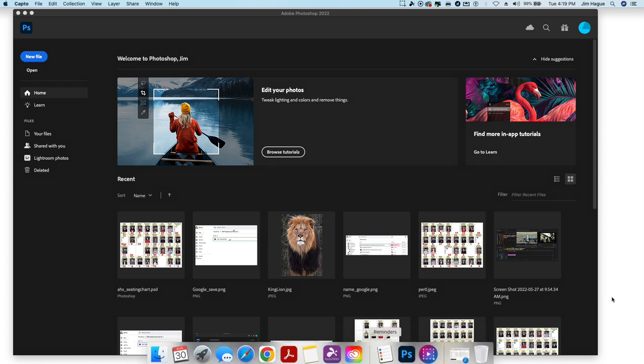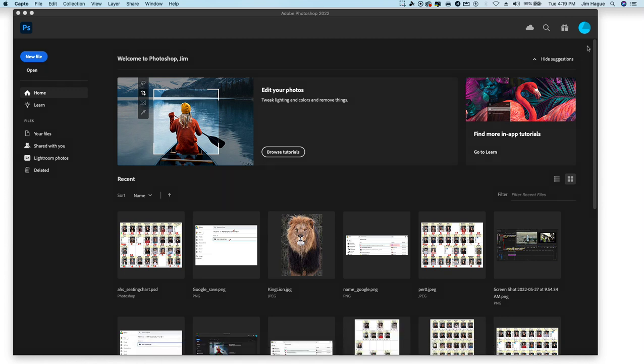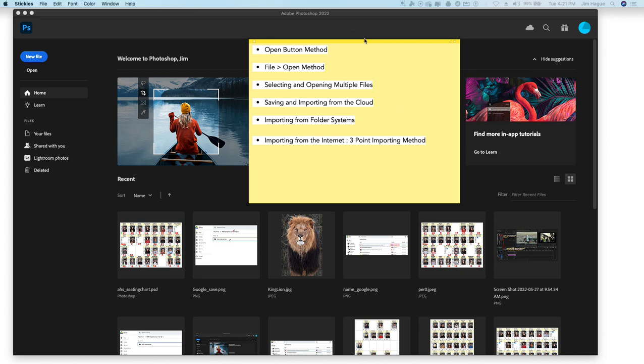And we're going to go ahead and start showing you about the different ways of importing. Okay, so here are the methods we're going to talk about. First is the open button method, the file open method, selecting from multiple files, saving and importing from the cloud, importing from folder systems, and of course importing from the internet, three-point method.